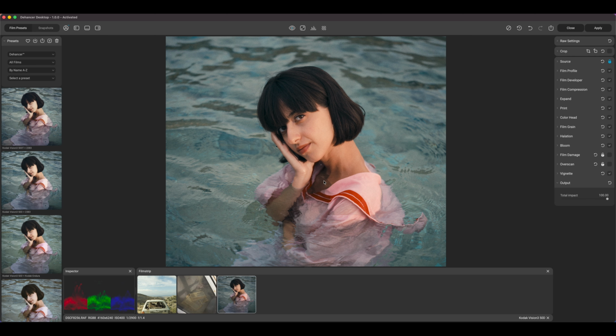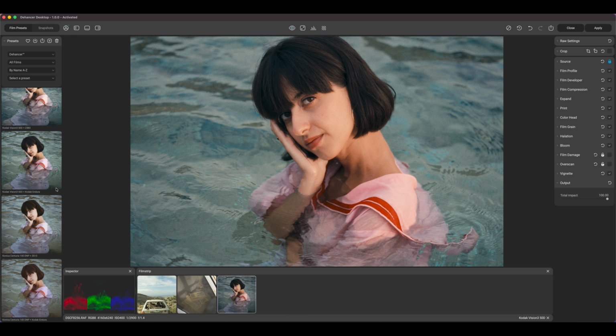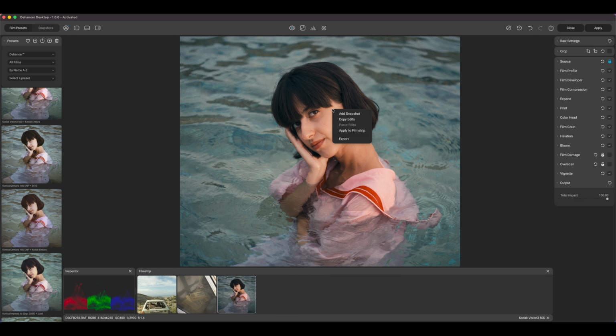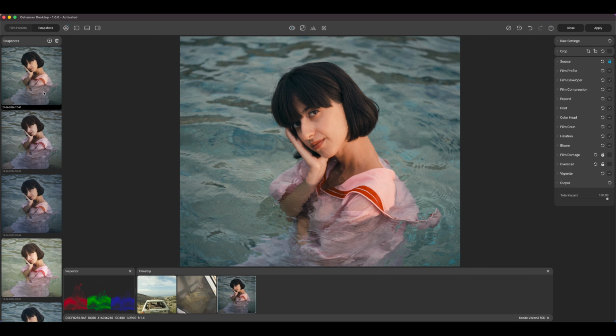Okay, so after you finished editing, if for example you would like to try a different preset on your image, you have the possibility to right click and add a snapshot. And in the moment you do this, within the snapshots, it's going to save. As you can see, I played with this image a lot before. You can save different looks for this image.